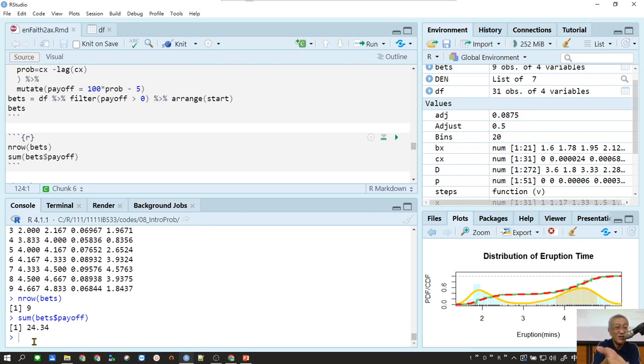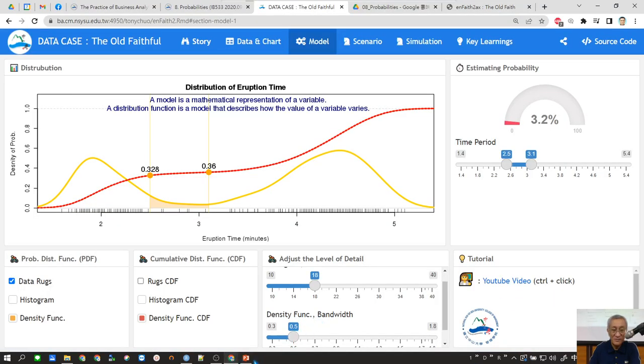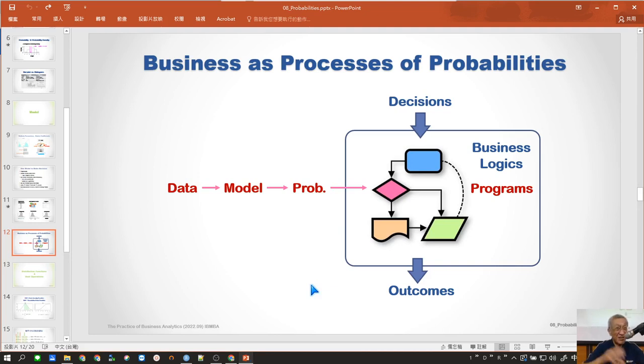You may be able to do that in Excel, but it's a lot easier if you can do it in R. And that is the rationale of this process. We have data, we build a model. The reason that we use data to build a model is we want to predict the future, because in the future there is uncertainty.